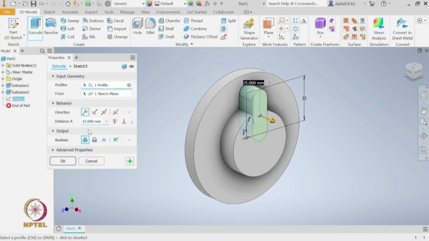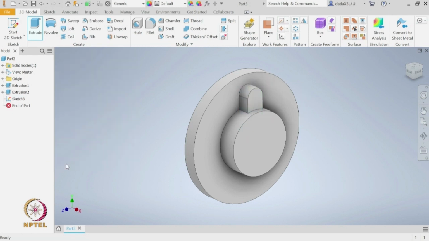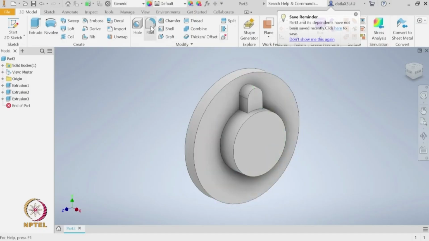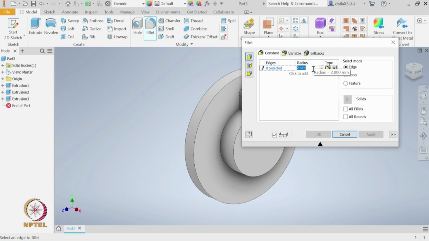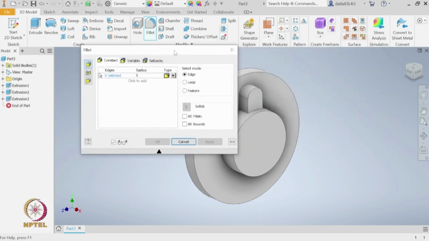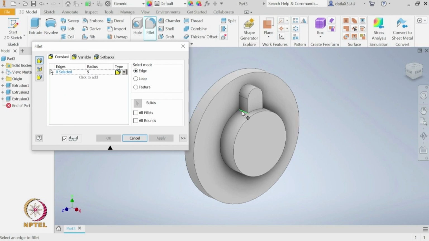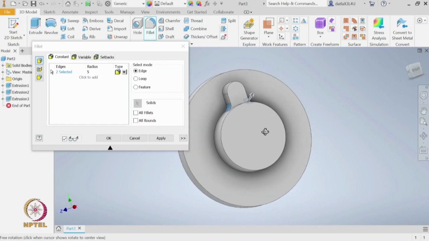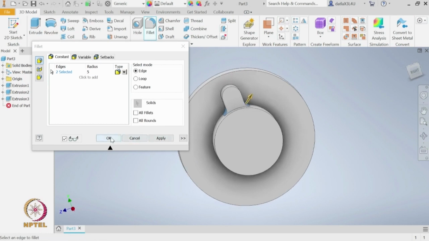This time we will extrude by 10, that is what is given in the problem. Now, if we look at the problem, we see that there are 2 fillets at the bottom of this extrusion, and the dimension of this fillet is mentioned here as radius 5. So, let us use the fillet tool, mention the radius as 5, and then select the edge where we want to make the fillet. This is fillet 1. Let me rotate and select the second edge for the second fillet. Now we are able to create both the fillets by selecting OK.